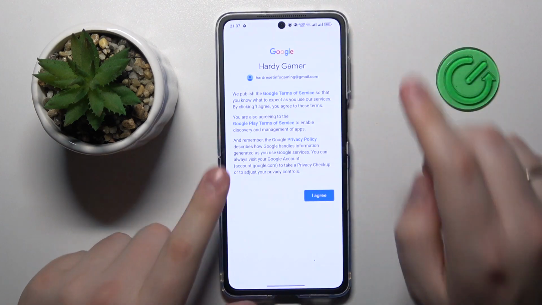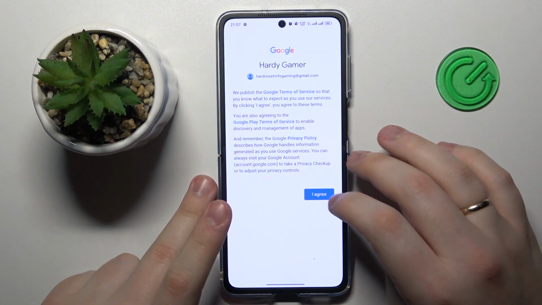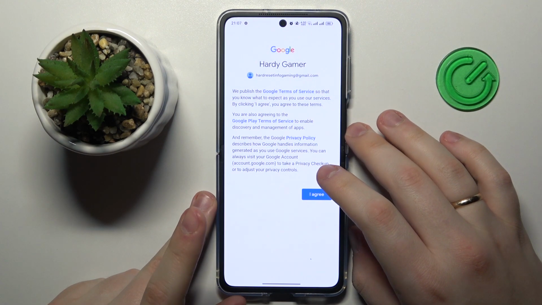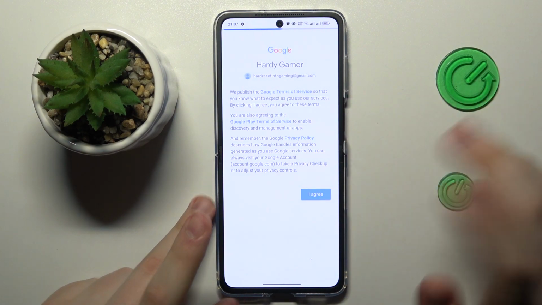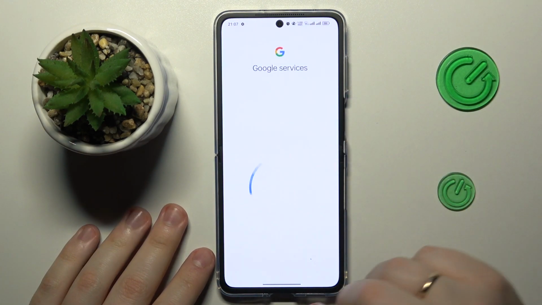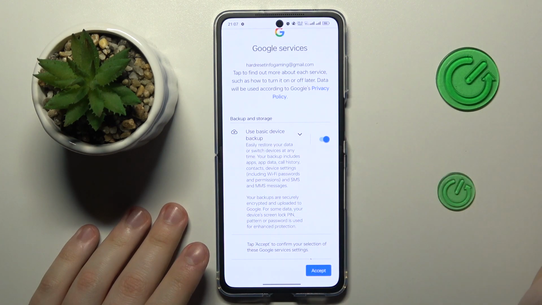And as you can see, it lets us through, or lets us proceed the second time around. So just sign into your Google account as you would normally do. And well, that will be it.